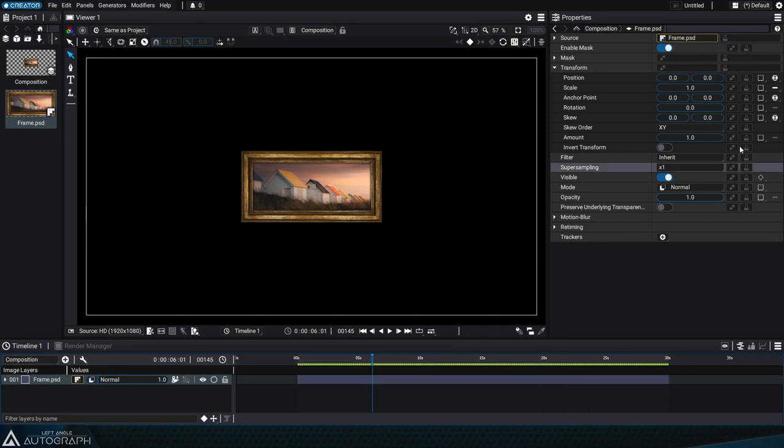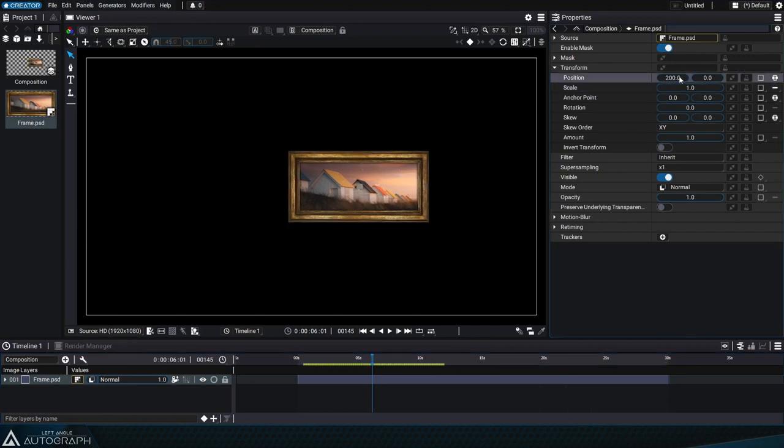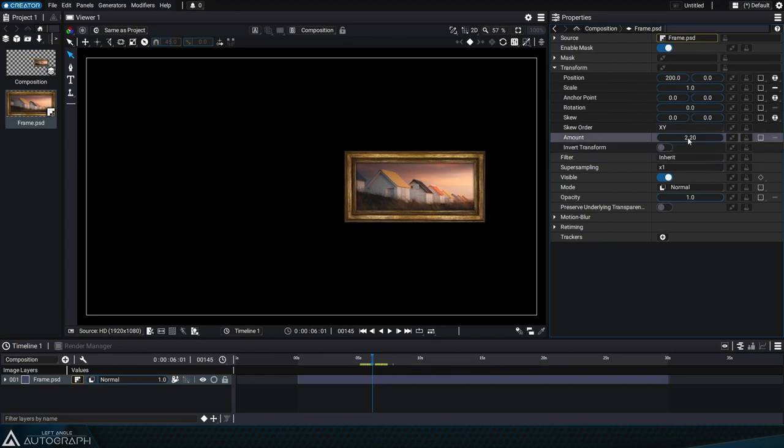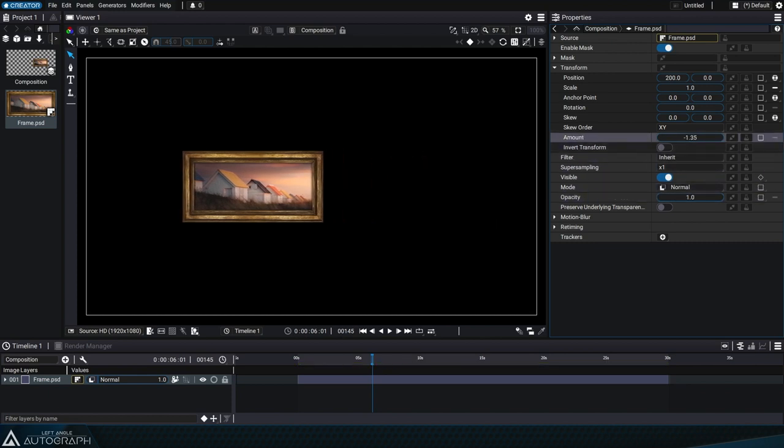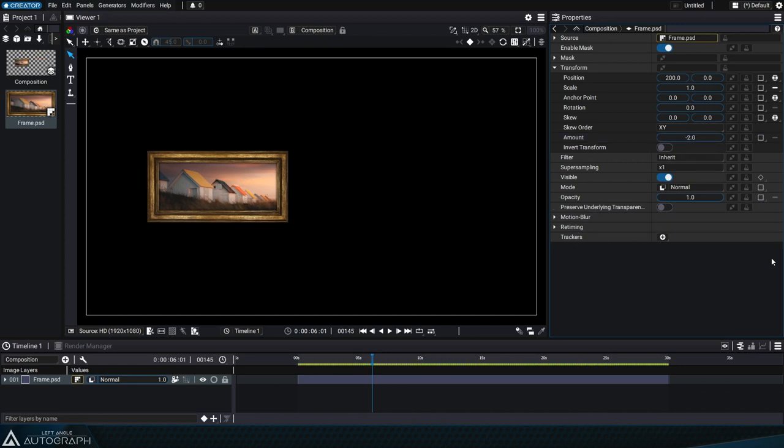if a layer in the center of the composition is moved 200 pixels to the right and the amount is set to 2.0, then the movement will be twice as much, bringing the layer 400 pixels to the right. Similarly, setting this value to negative 2.0 will not only move the layer twice as far, but it'll also move it in the other direction, to the left at negative 400 pixels.